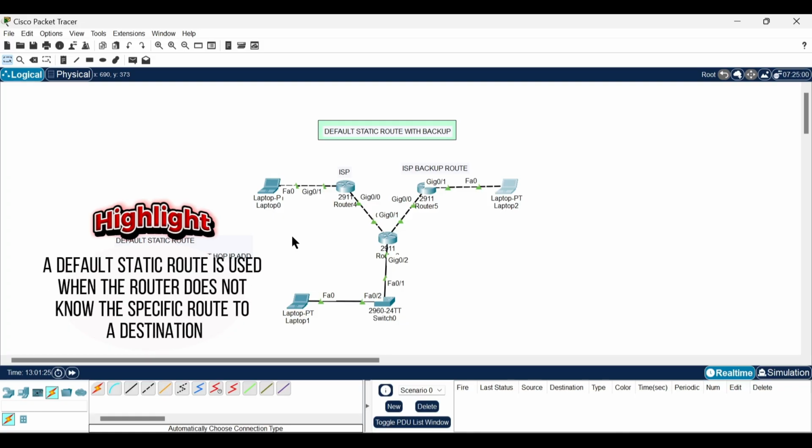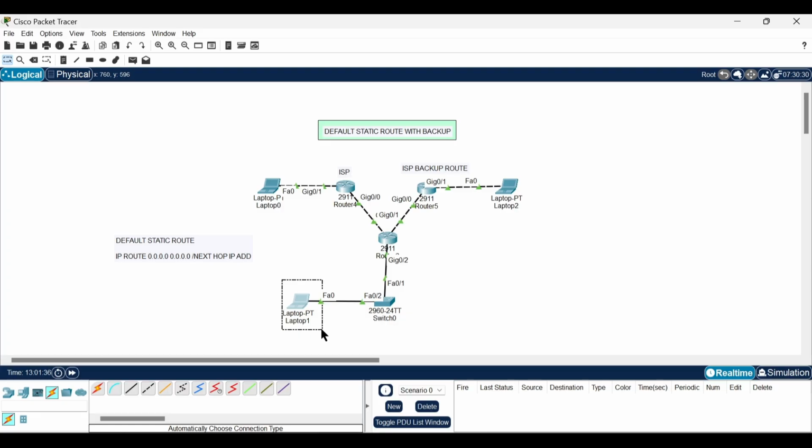Once again, a default static route is used when a router does not know the specific route to a destination. Now, for this host device, if this device wants to communicate with this device over here, of course, it sends its packets to the default gateway. So that is what a device does when it does not know how to get to a particular device in a different local area network. It sends the packets to the default gateway.